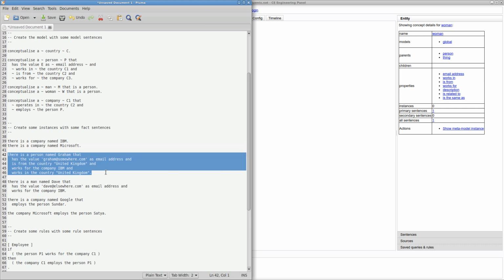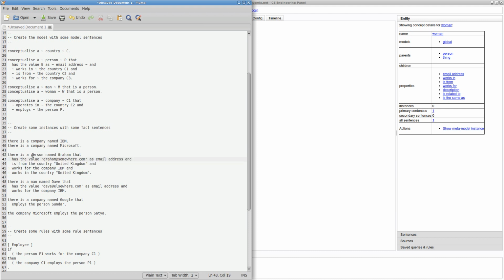And this one is a little bit more complicated because I've started to define some properties that are associated with that person, as well as defining the definition for that person as well. So I've said that we're defining a person called Graham, and Graham has an email address with this particular string value. Graham is from the country United Kingdom and works for IBM and works in the country United Kingdom. So that will define a whole set of things that have been defined in our conceptualized statement against the instance of the person Graham. So conversely, we can also define another person.